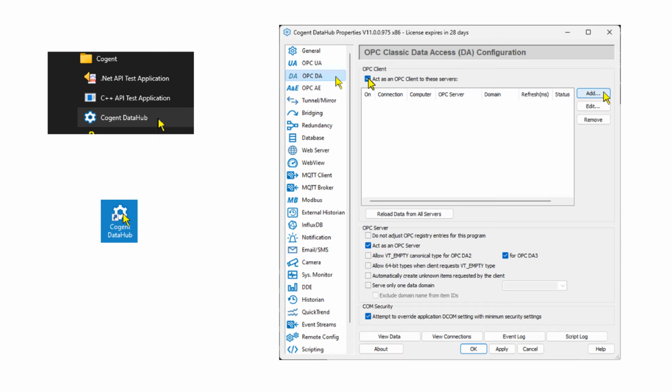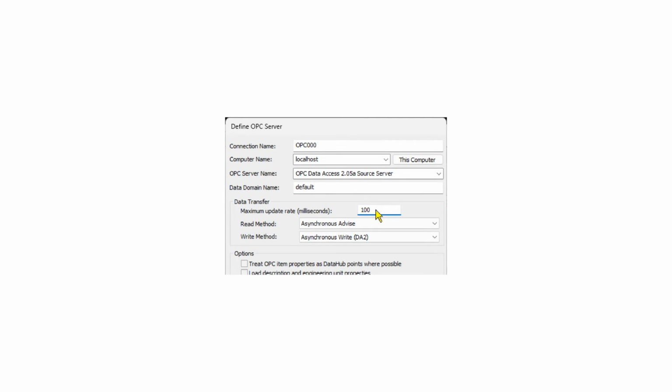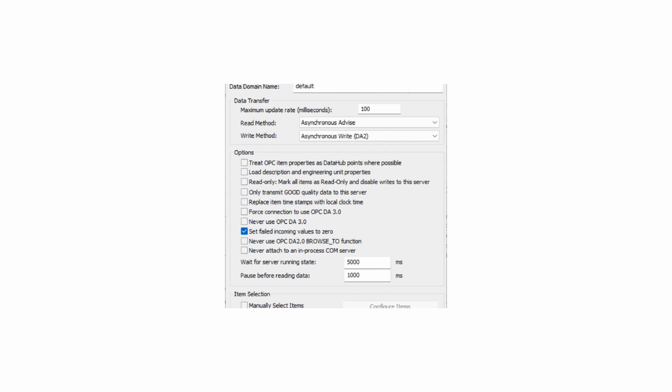Then select Act as an OPC client to these servers, and click the Add button. Choose an OPC server. Set a maximum update of 100 milliseconds for now. Leave the other options at the default settings.